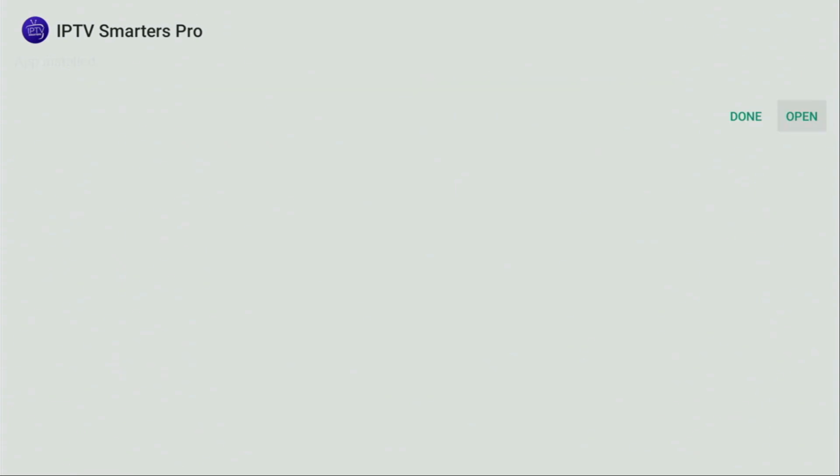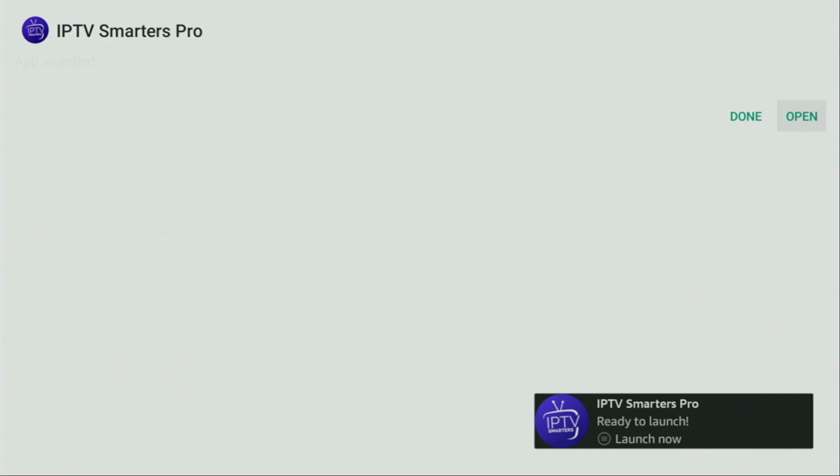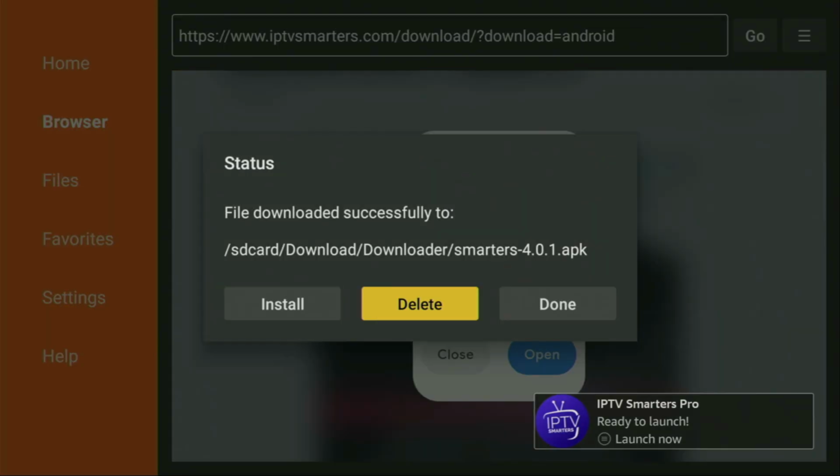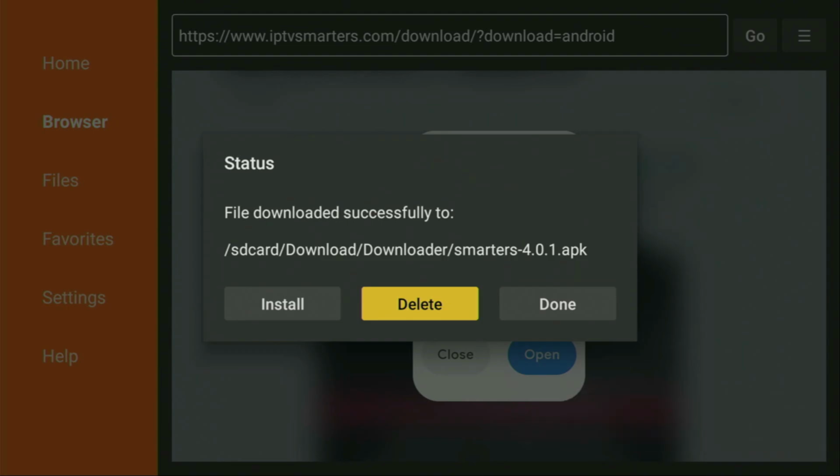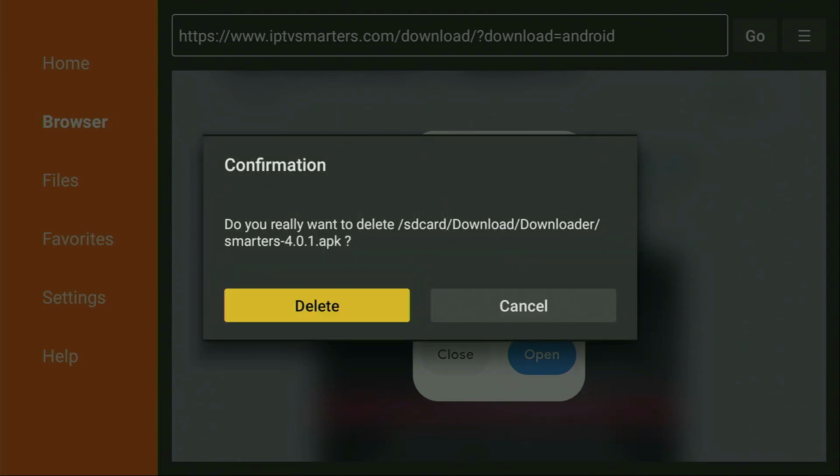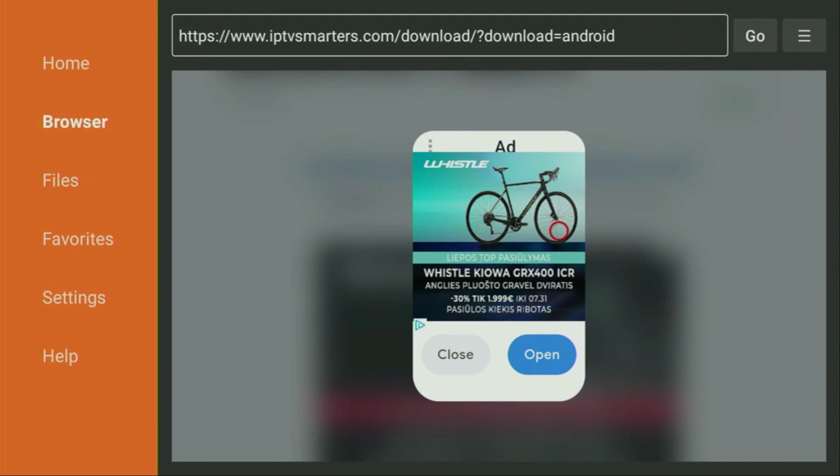And after the app was installed, do not click on open yet, instead press on done, because this way we'll be able to delete the installation file, as we don't need it anymore on our device. So we click on delete and then delete once again. This way, we get rid of unnecessary installation files from your Firestick and save you some free space on your device. And that's really important, because you don't really have too much free space on your device anyway.